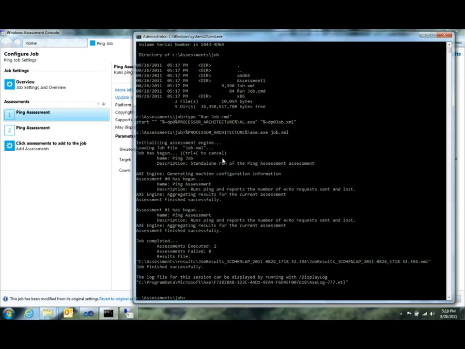This job is truly all done because it was a simple assessment, and you can see that it's finished and it has executed 2 assessments. None of them failed. You saw the command windows pop up of the ping assessment running. Now you can also see here the path to where the results are published. This is information you would have in your post-execution action. You could copy those results to wherever you want, or you can actually have them published as part of the job.